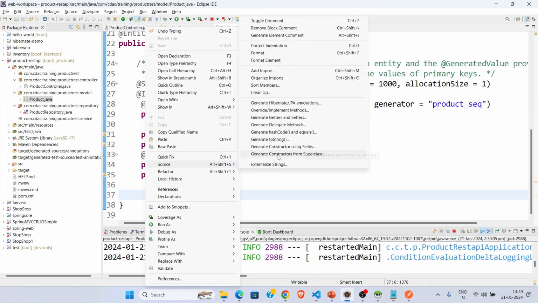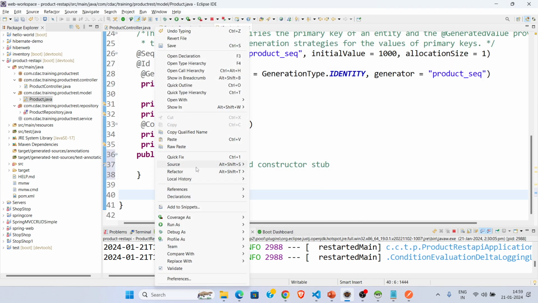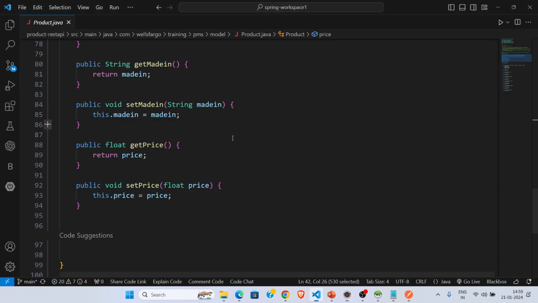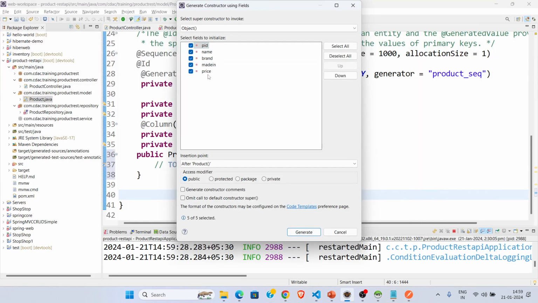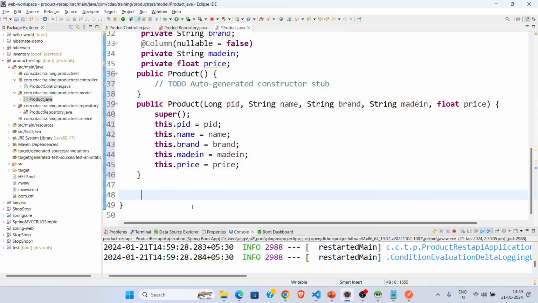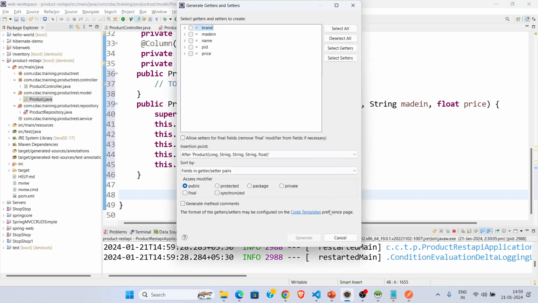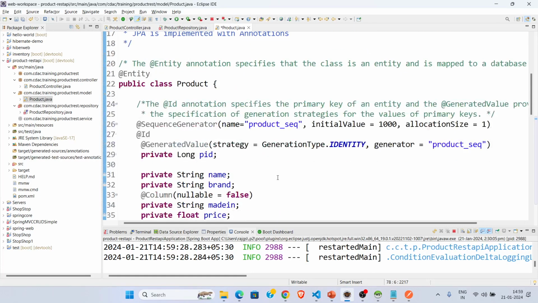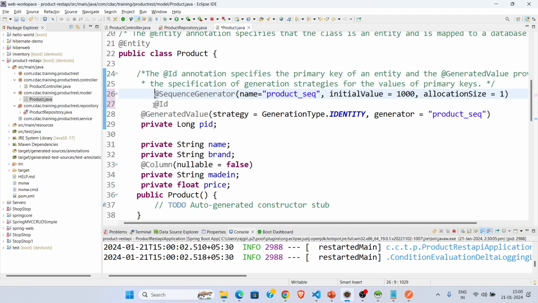Generate constructors, default constructor, then generate constructor using fields. ID will be generated automatically, still we need to give that. It should be initialized. Then generate getters and setters. So this is my model class, with all those things which we have. This is for Oracle.